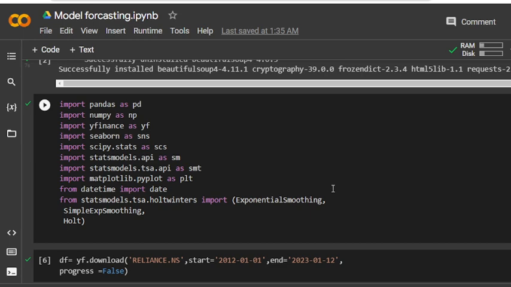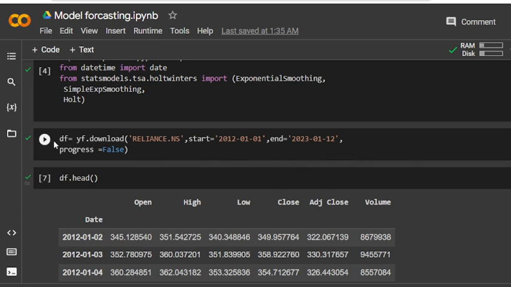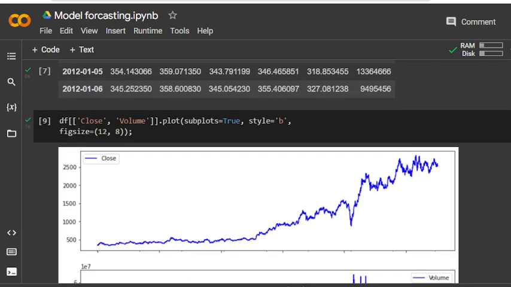After that, I am collecting data for one of the most prestigious companies in India, Reliance, and I am collecting data till today, because I am making this video at night, so the 12th January 2023. Let's see the data head and what this data is doing. So the price is moving this way.